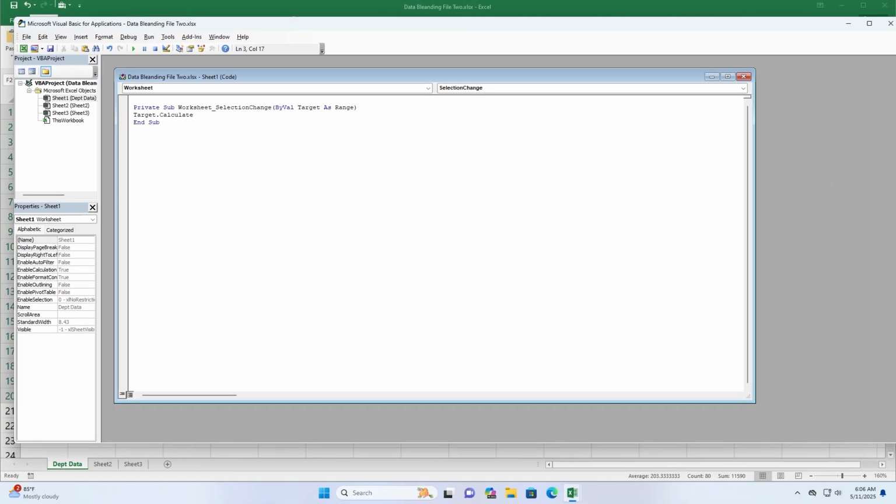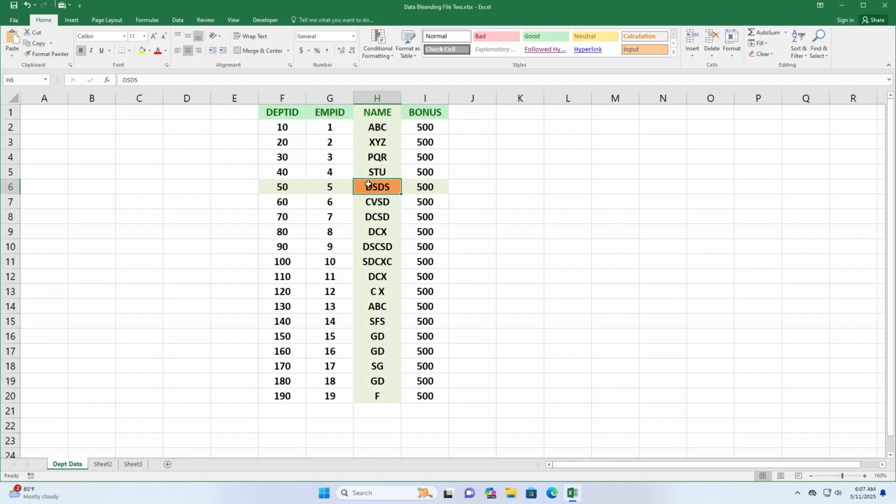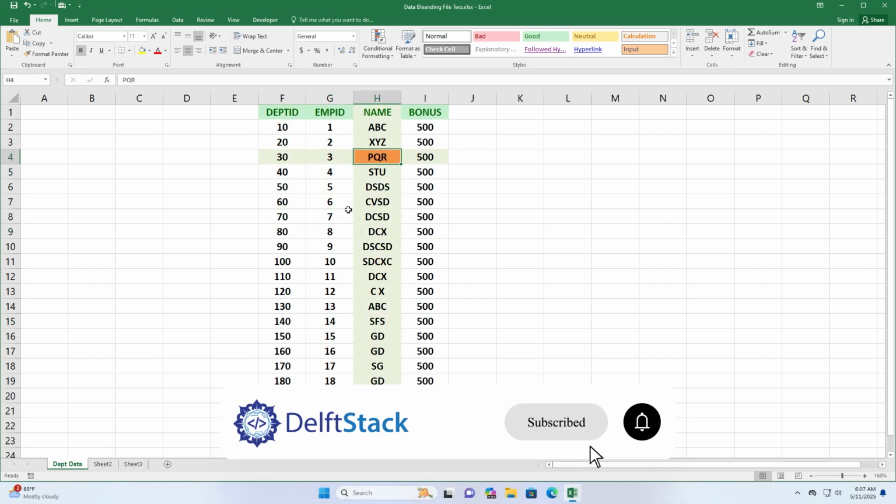Close the editor and return to Excel. Now, when you click on any cell, the entire row, column, and cell will be highlighted dynamically. And that's it. Now you know how to highlight the selected row, column, and cell in Excel dynamically using conditional formatting and a bit of VBA.